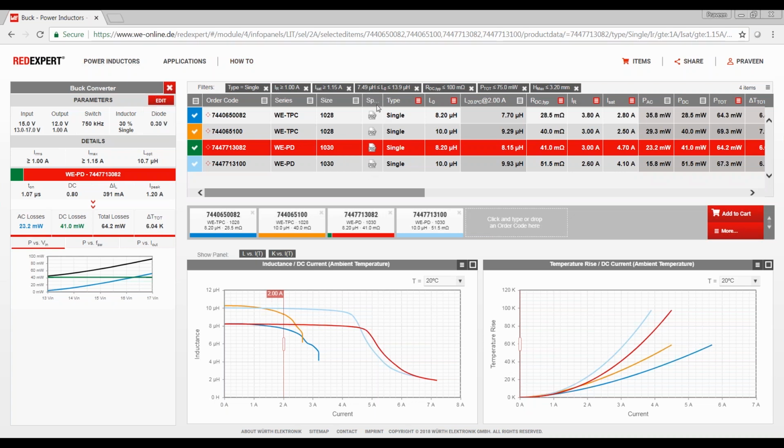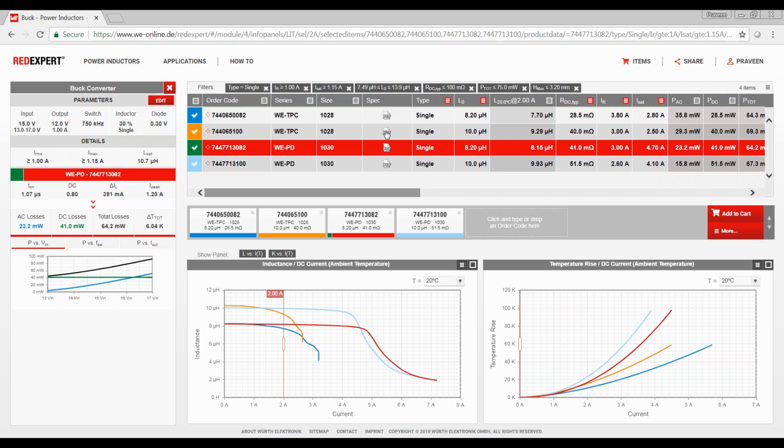This is also made easy for a lot of customers. Once you have selected some components, you can go to the spec column, you click on this tab, and it opens the datasheet in a PDF. You can also save the datasheet for your future reference.